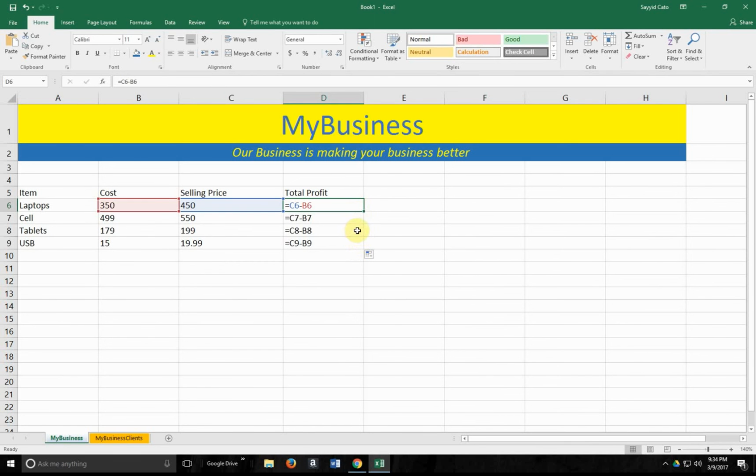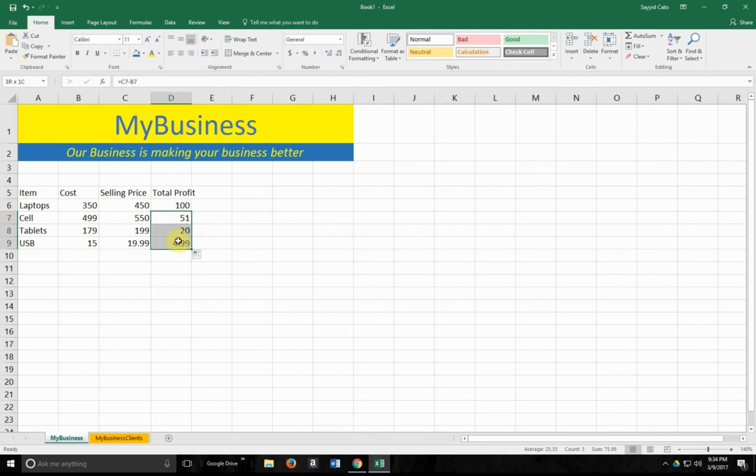Another way in which we could do that is to simply click on cell D6. Notice there's a formula bar here that shows what the formula is inside that cell, and we could actually copy that. Excel is not going to copy the value, it is actually going to copy the formula. We can then highlight the range D7 to D9, go to the clipboard group and hit paste, and Excel will paste the formula within those cells.